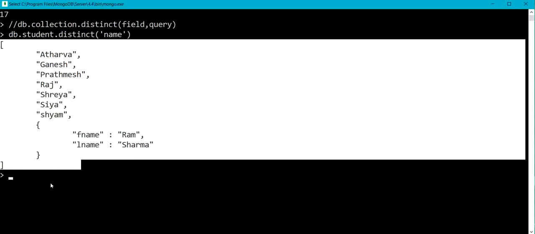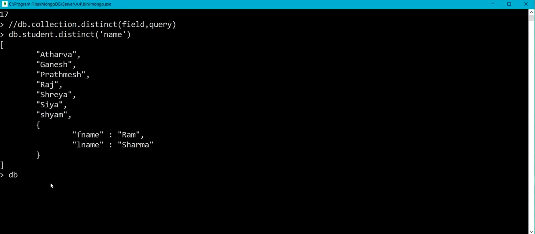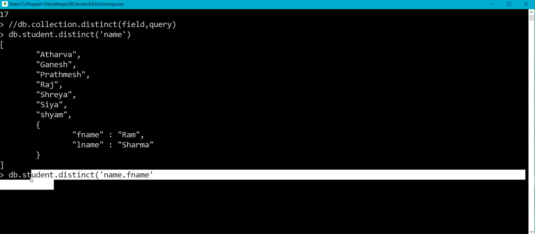So now let me use query criteria for the distinct command. So here I'm going to use db.student.distinct. I'm going to select name.fname, distinct name.fname. So here I'm going to consider the embedded field in my student collection. So I want to choose distinct fname from the student collection.